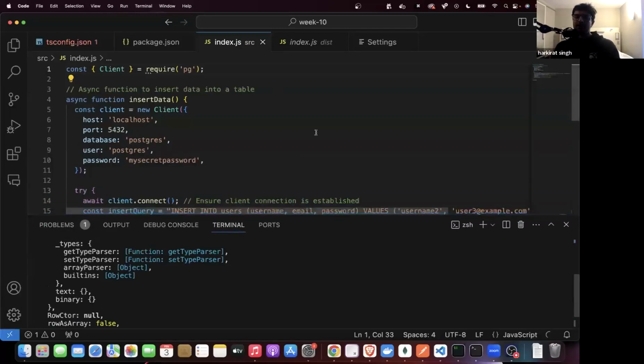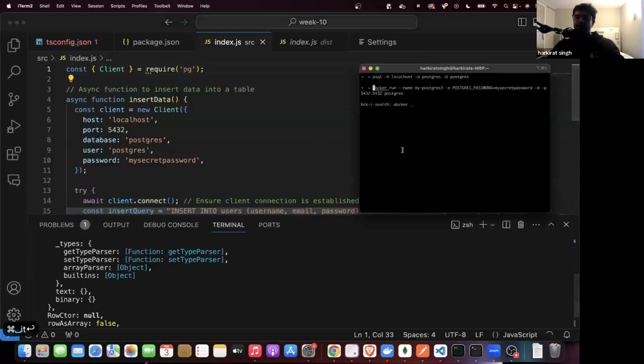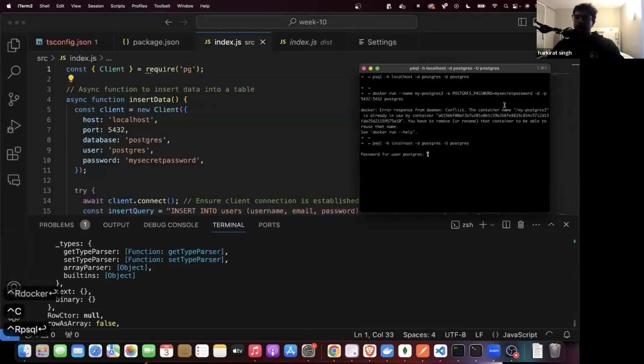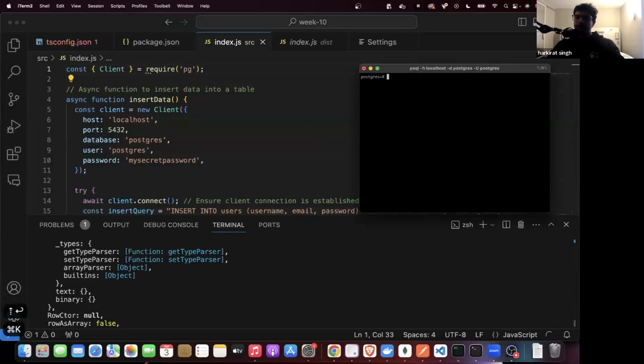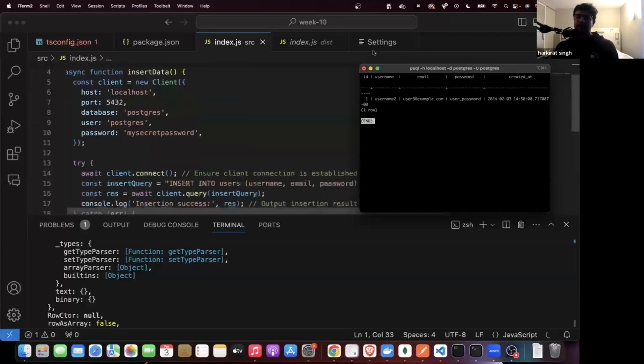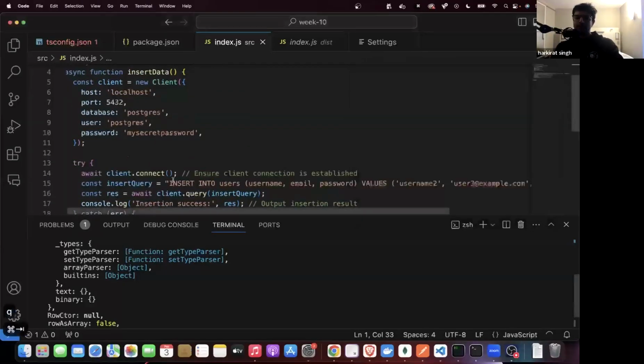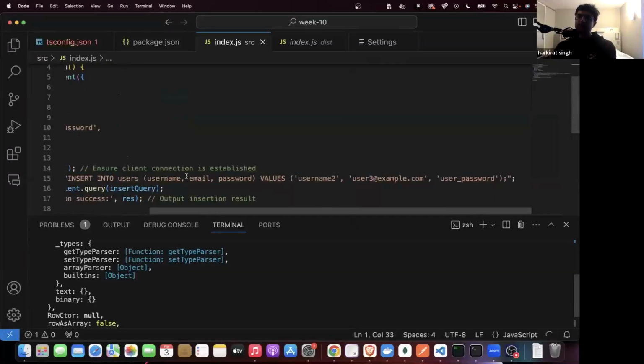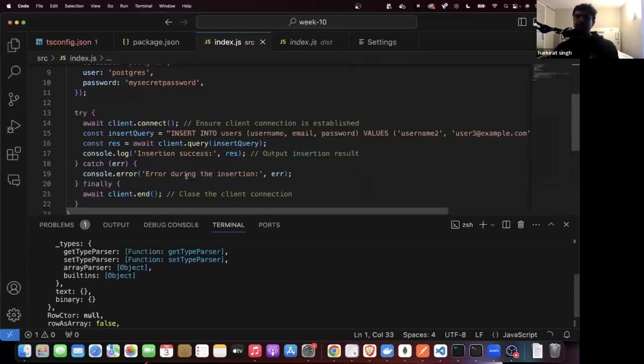If I actually query my database using PSQL, so if I go to here, run PSQL, and do a select star from users, you will see I have one user. So the insert worked correctly. This command is working fine. Insert into users. These are the values. These are the column names. These are the values. But this is not the right syntax to use when you're using the PG library.